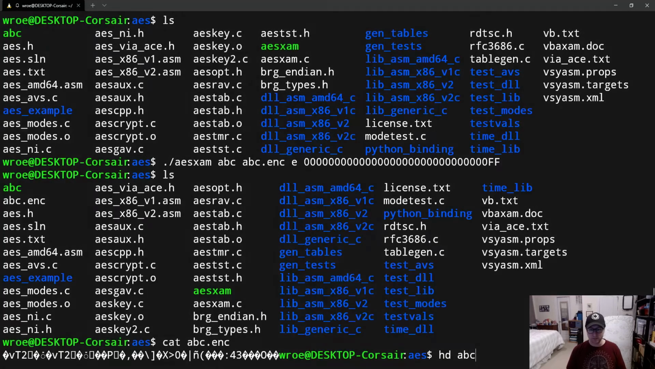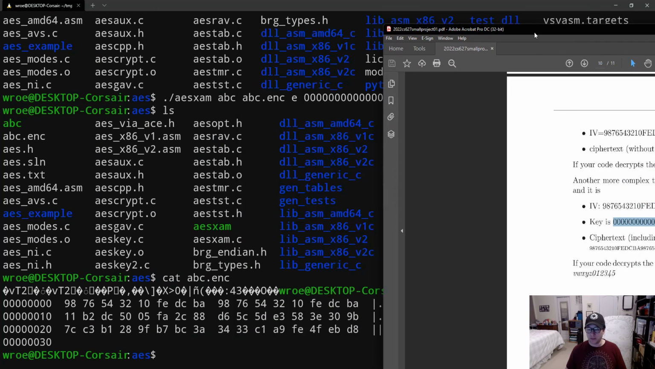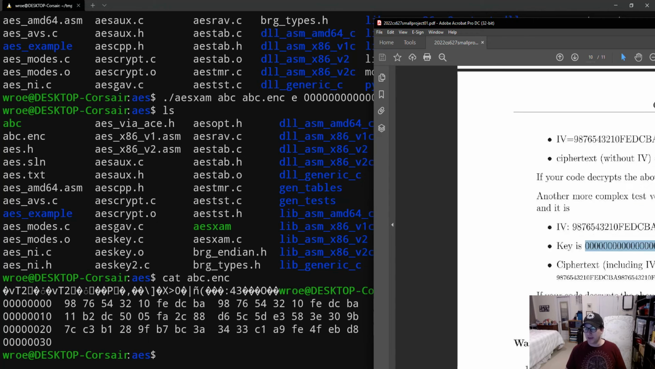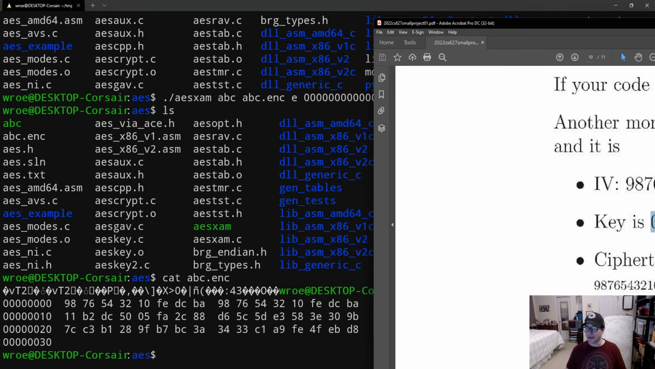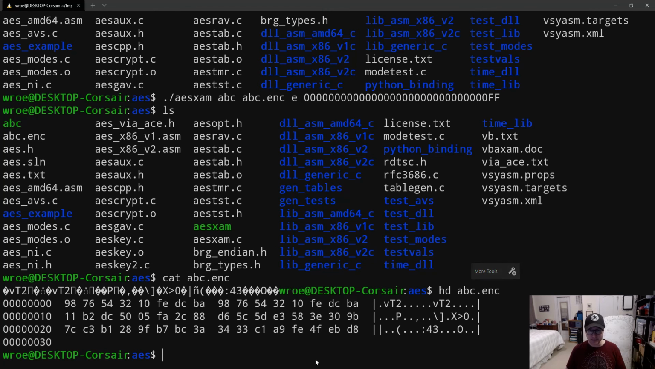Then we can do the hex dump abc.encrypt, and also see that the hexadecimal is the same as what we have over here. You got 9876, 9876, and then towards the back you can see that it's also the same, EBD8, EBD8. You'll have to actually do it yourself or look at the form yourself to see that everything is correct, but I assure you that all that is the same.